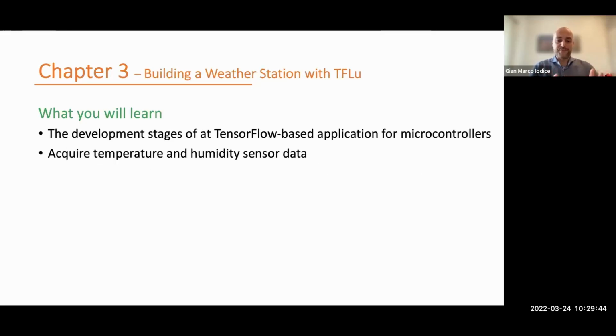Chapter 3. For chapter 3, we will have a separate section in this talk because this will be our practical session later on, also with Neuton.AI. So chapter 3 is building a weather station with TensorFlow Lite for microcontrollers. Chapter 3 focuses on just a simple task: forecasting snow. But the aim of this chapter is to learn all the development stages of a TensorFlow-based application for microcontrollers.